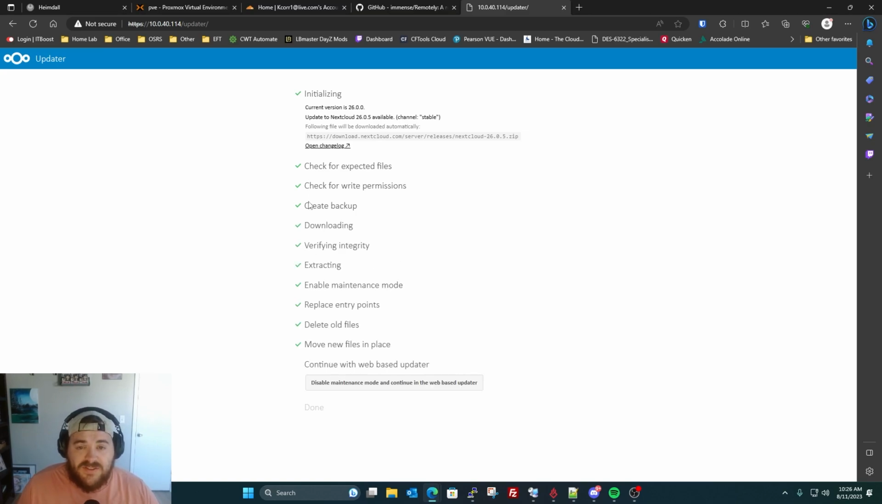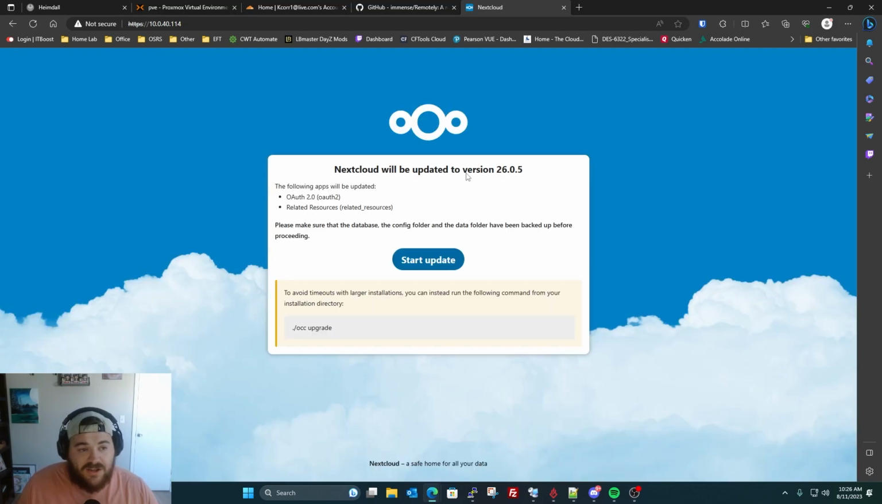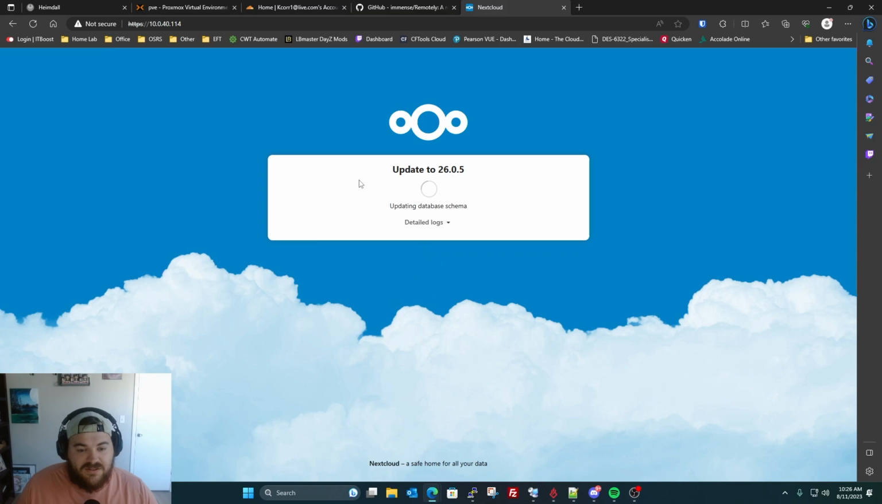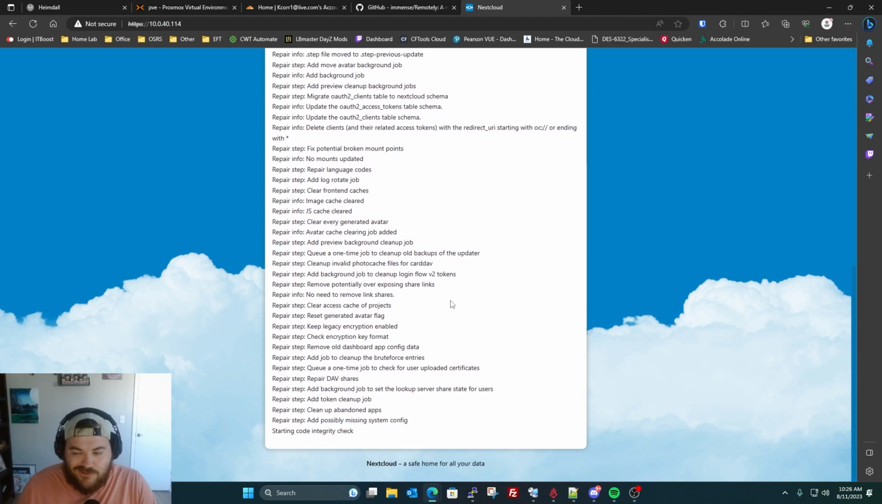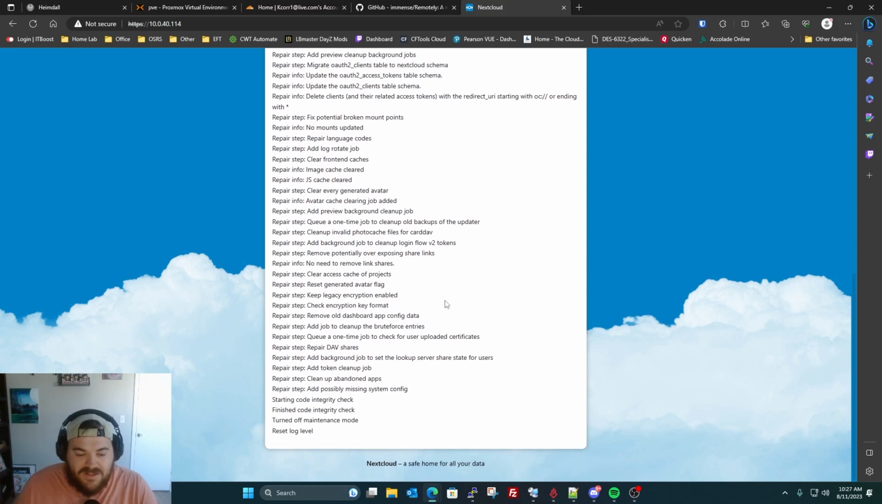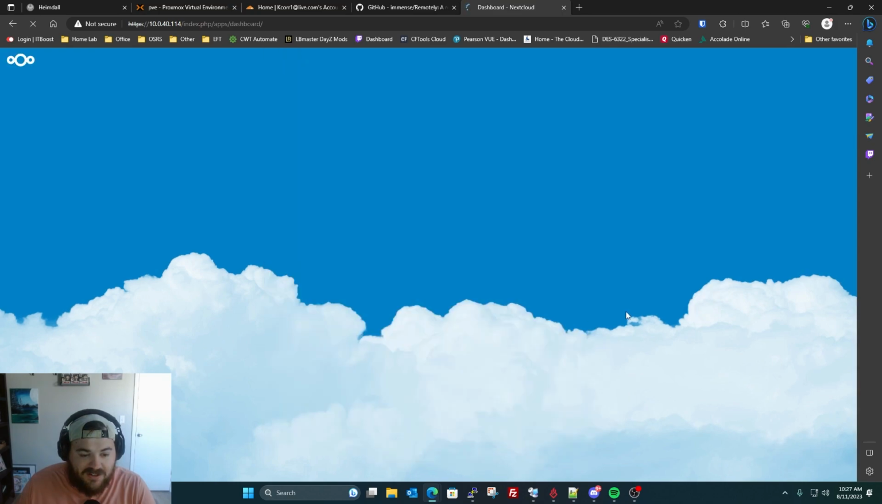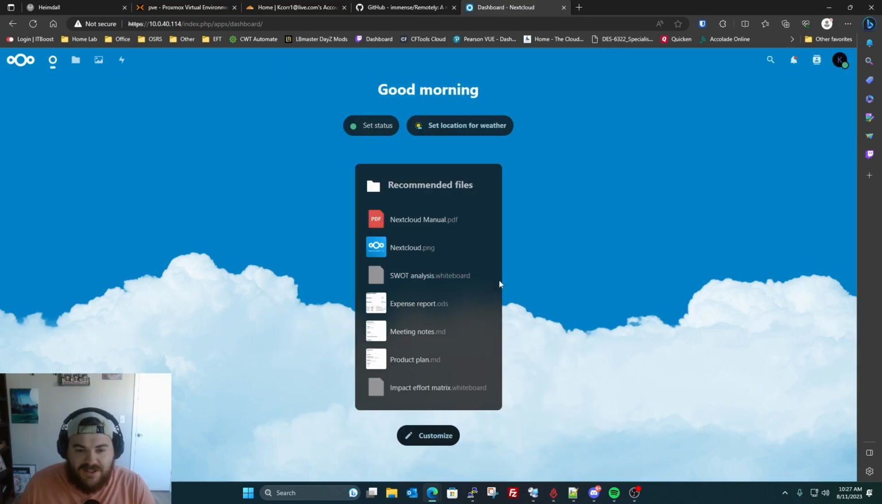Okay, all of this is automatic. Once you get to this portion, you're going to disable maintenance mode and continue in the web-based updater. It's going to redirect you to a new page, and you're going to hit Start Update. If you'd like to, you can see the detailed logs. I really don't like this page, though, because it scrolls you down. It's not really the best method, in my opinion. But you'll see that it completed the update without me even knowing. It's just pretty quick, so up to you if you want to see those detailed logs.